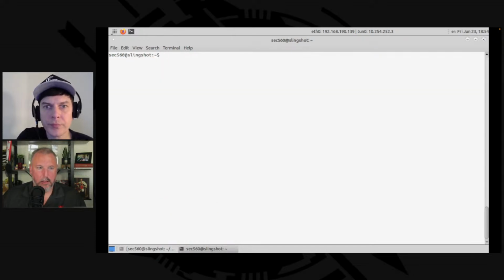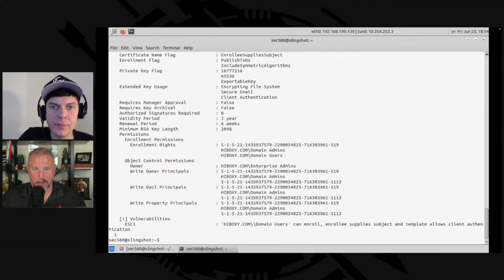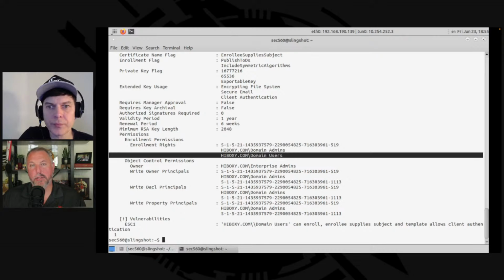Let's take a look a little bit further down in that output. And we can see that the permissions allow enrollment for domain users. That was the 513 that we saw a little bit earlier. Okay. So what I want to do now is request that certificate and execute the attack.